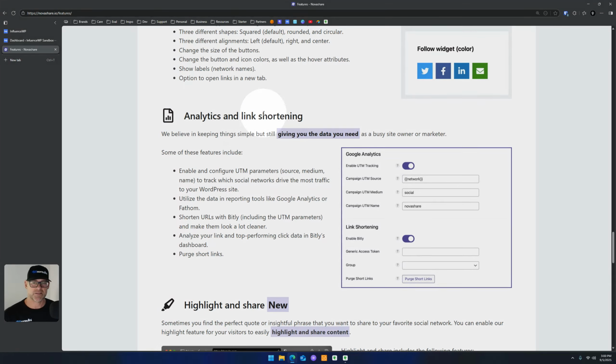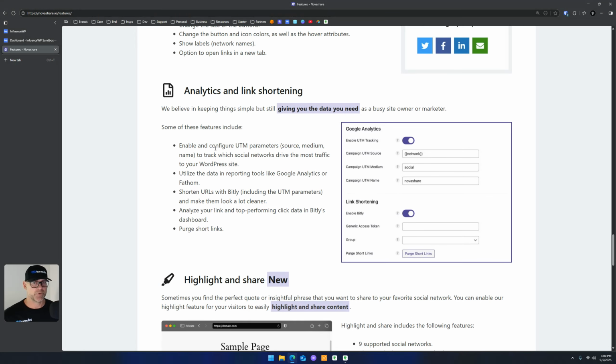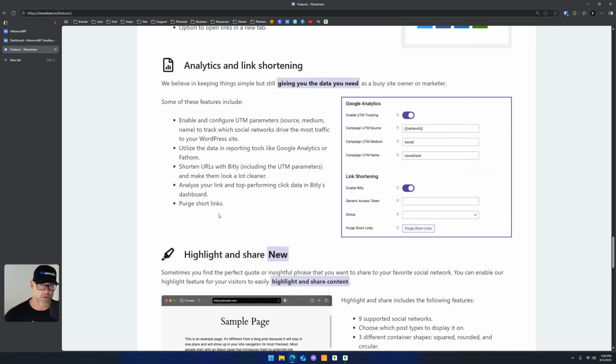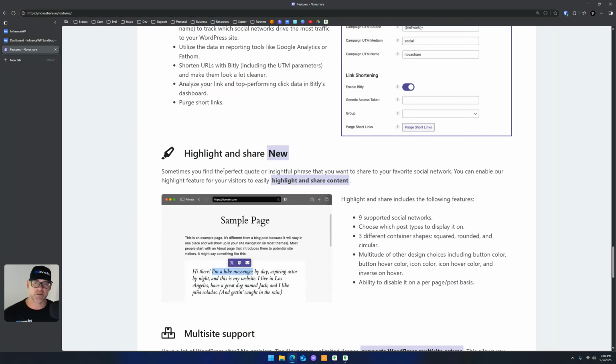Next up is analytics and link shortening. So you can put UTM parameters in your links. You can do things like get reporting from Google Analytics or Fathom Analytics. You can shorten your URLs, all kinds of options there.